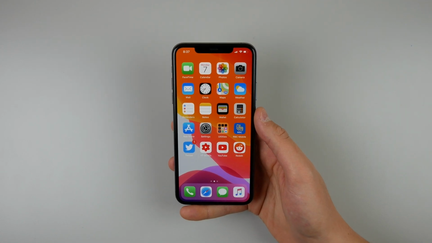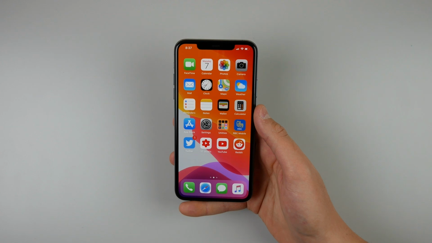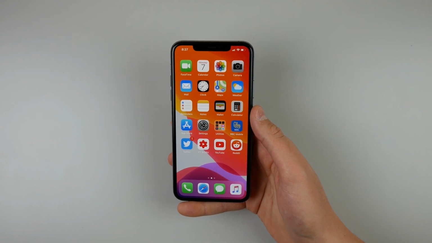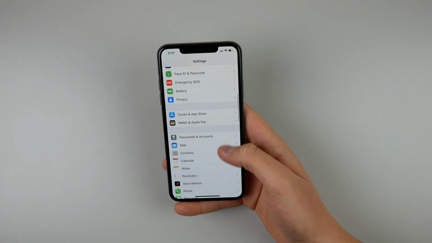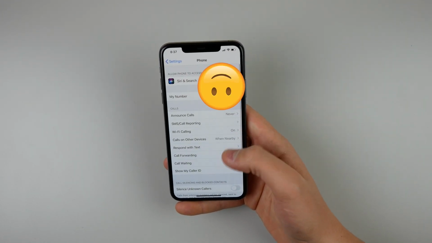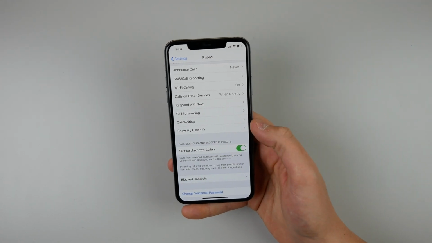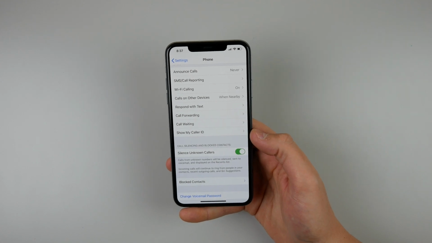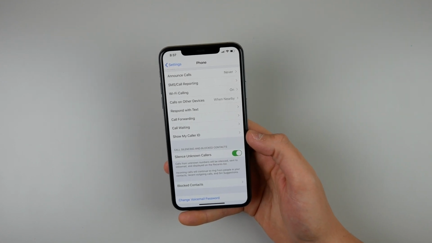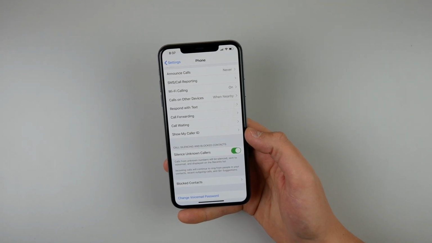So if you're like me and you get so many robocalls every single day of a robot trying to sell you something, you really want to turn on this feature. So if you jump into Settings, get out of Battery here and scroll all the way down to Phone, there is a new option called Silence Unknown Callers. Now, if you turn this on, if anyone calls you that is not in your contacts list, it will just not show anything on your iPhone, and then you'll get a notification a little bit later saying that you have a missed call or a voicemail.